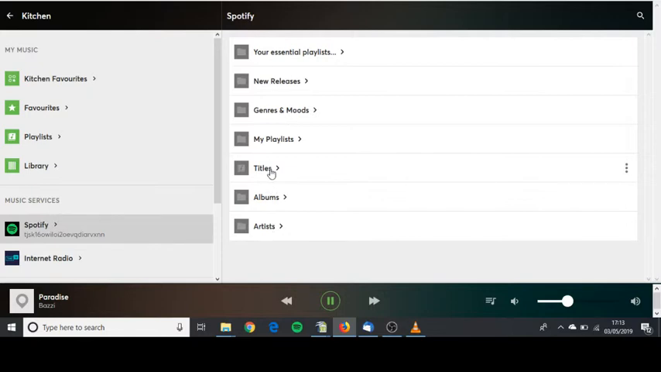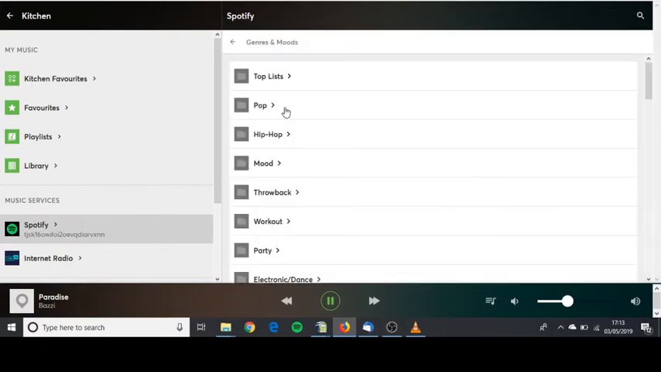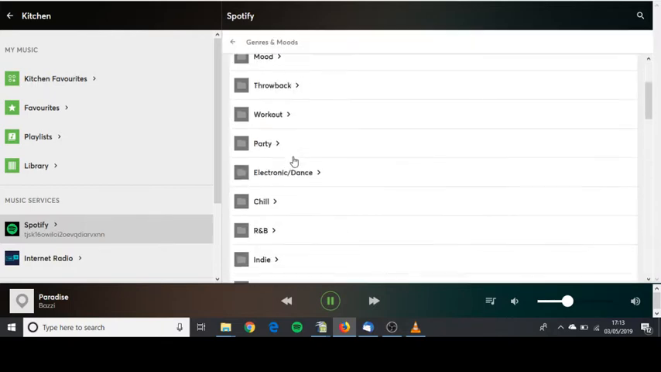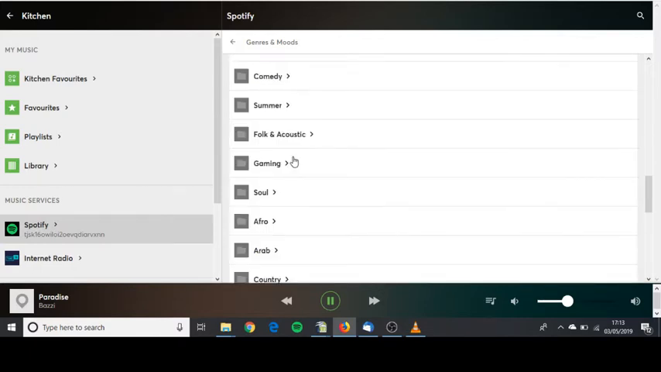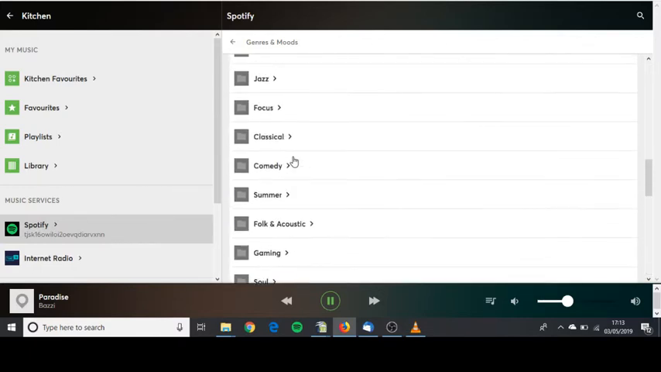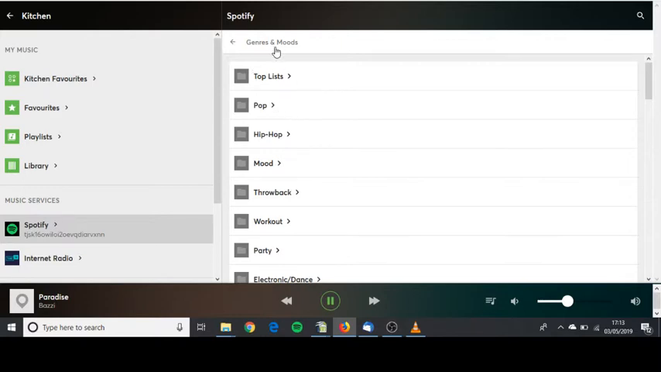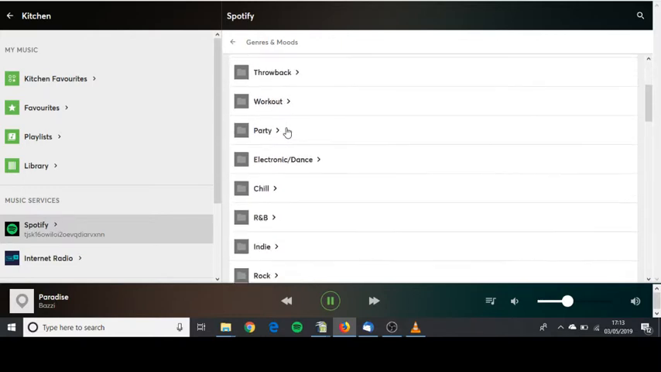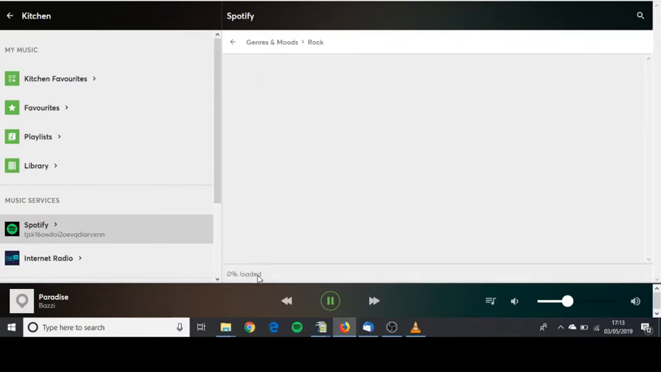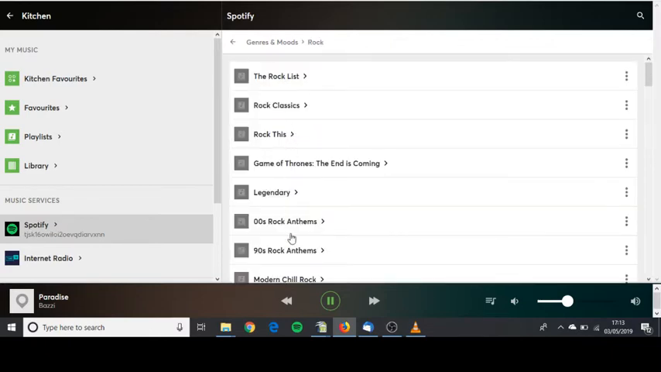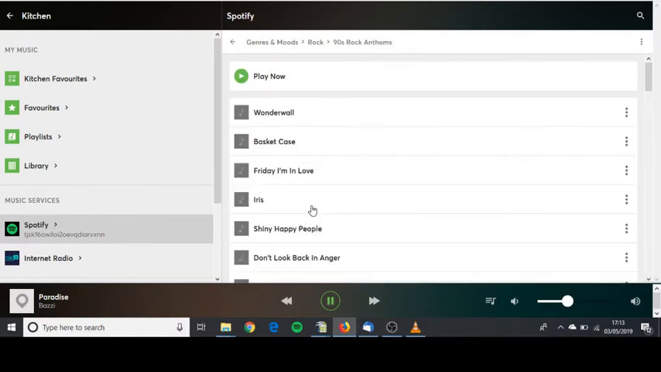You can search by artist, titles, genres and moods. In genres and moods, you can see a list of different types of music, from rock all the way down to classical music. Let me select one. So, for example, let's select rock. And in here, we have a list of different types of rock playlists we could choose. We want to choose 90s rock anthems. Here we have the songs in that playlist. Simply click on the song to play it.